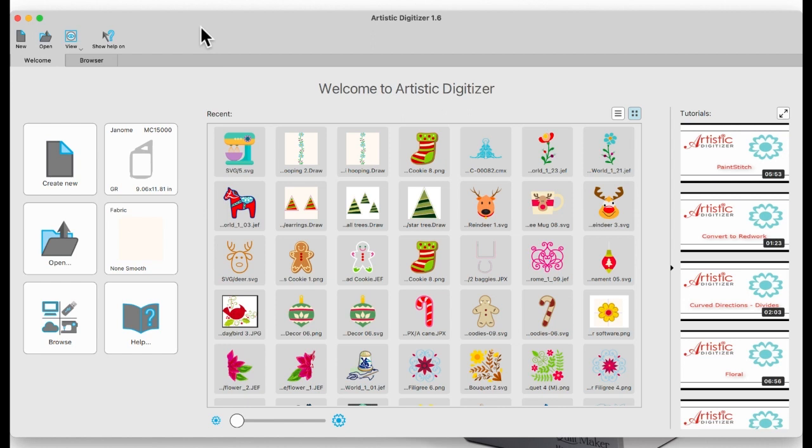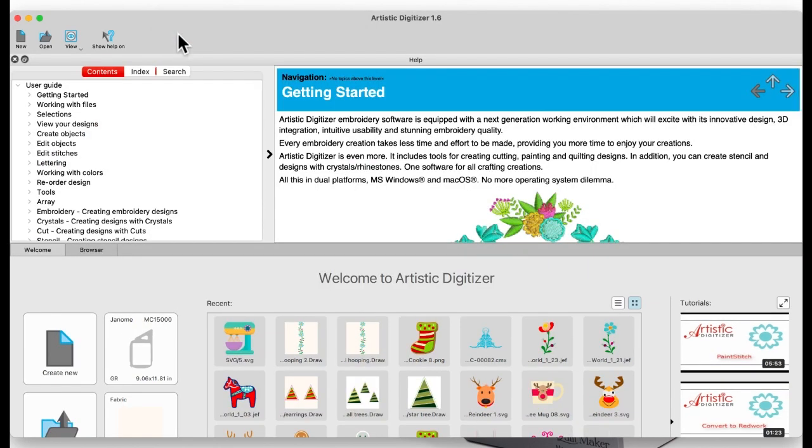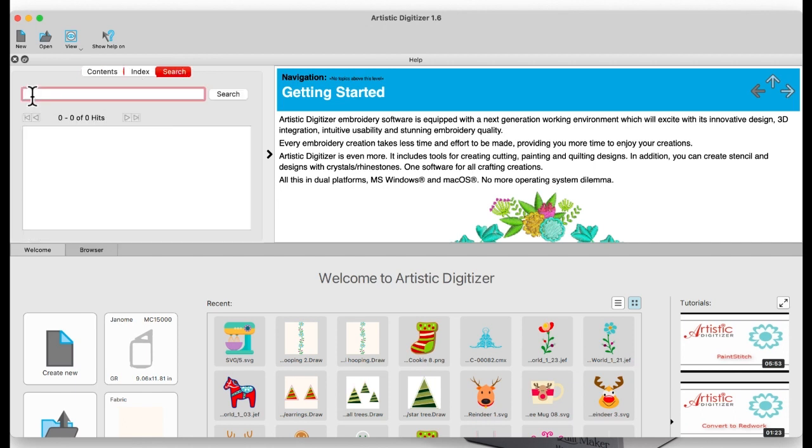So the first thing I want to point out is when you come to the welcome page, right up here under Help, and we'll talk about the one down here, it's the same. Right up here, people tend to go right to this top ribbon because we're trained to go up there. There's the Help, and when you go there, there are help topics. You can open this, and I like to use the search feature, and then I can type in a word here. Maybe I would type in, let's see, let's do auto border.